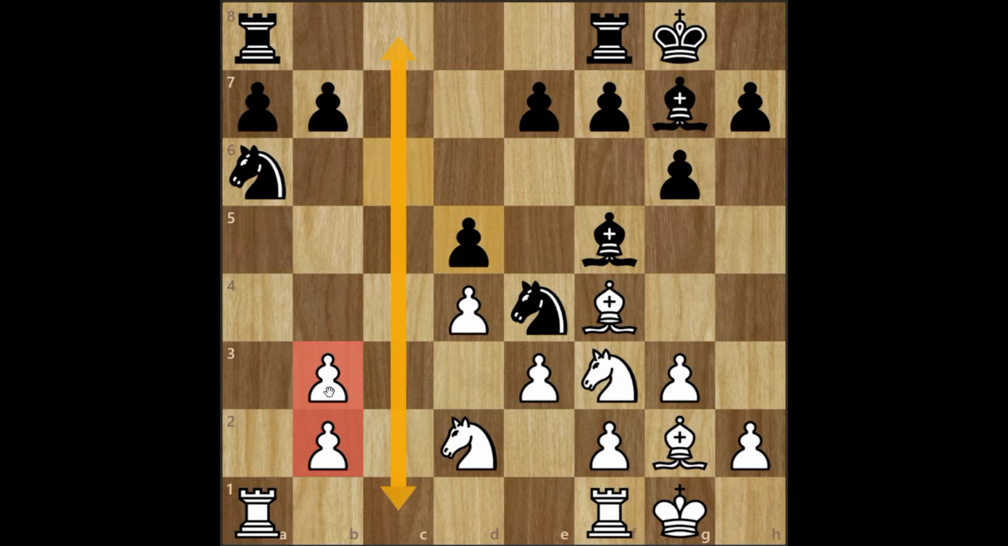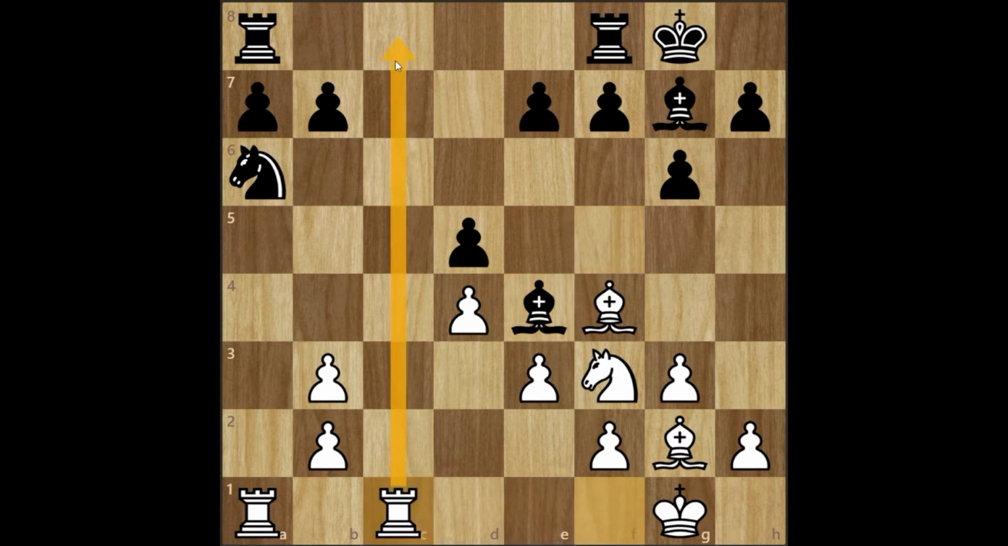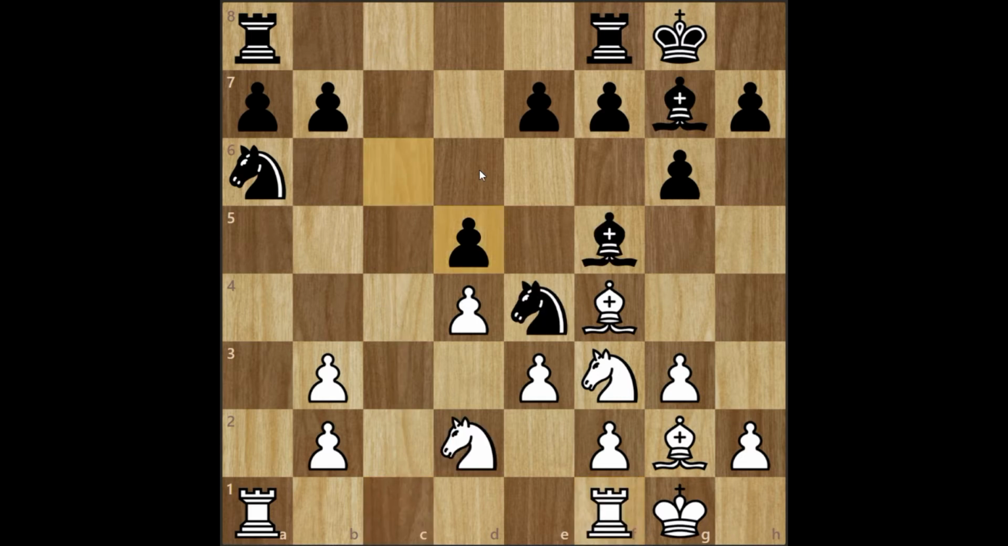So I think a lot of players here might simply play knight takes on e4, and after bishop takes, simply drop the rook into the c-file and start contesting here. And at this point the position is now dead equal. However, coming back to this position, that's not what Magnus plays.